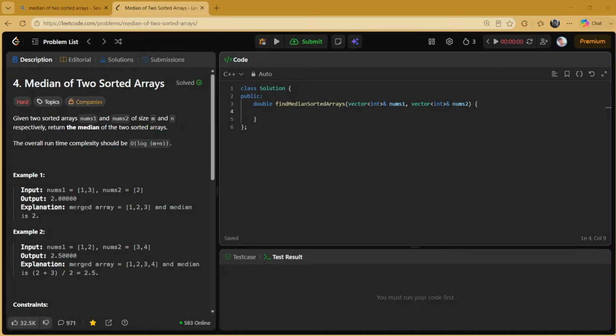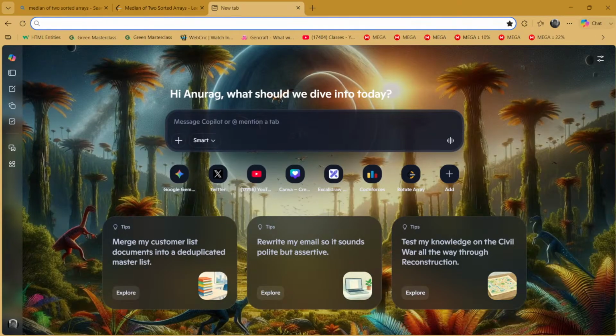Okay, let's try to solve this question today. Right. So basically this is the question. In this question, it is given that there are two arrays present, right? Basically, two arrays are present, and what we have to do is return the median of two arrays. So before that, we have to learn what median is basically.